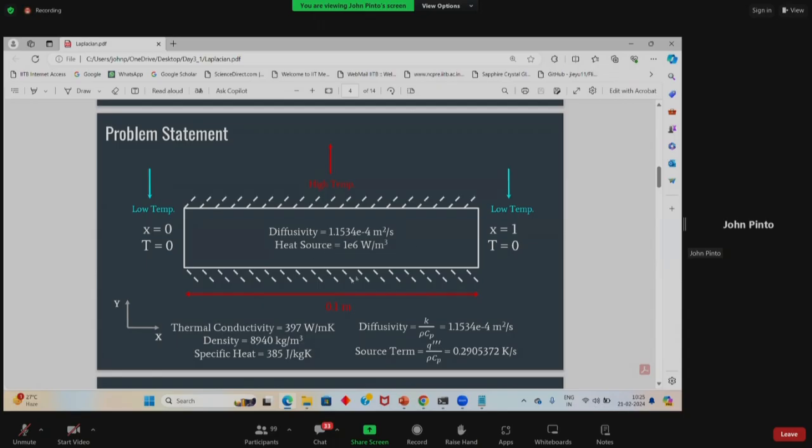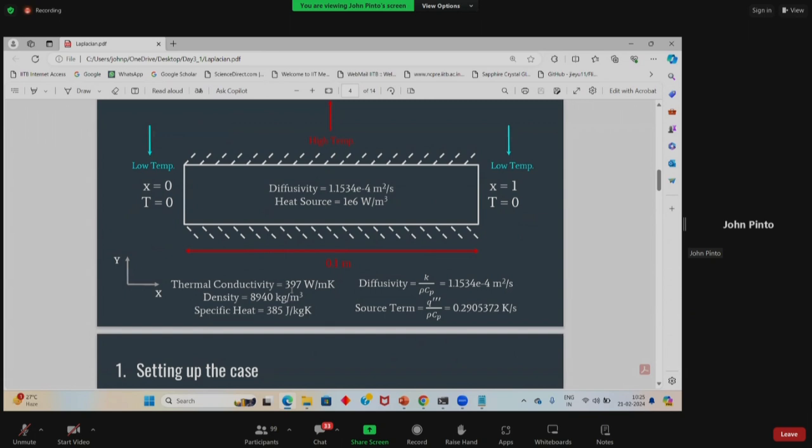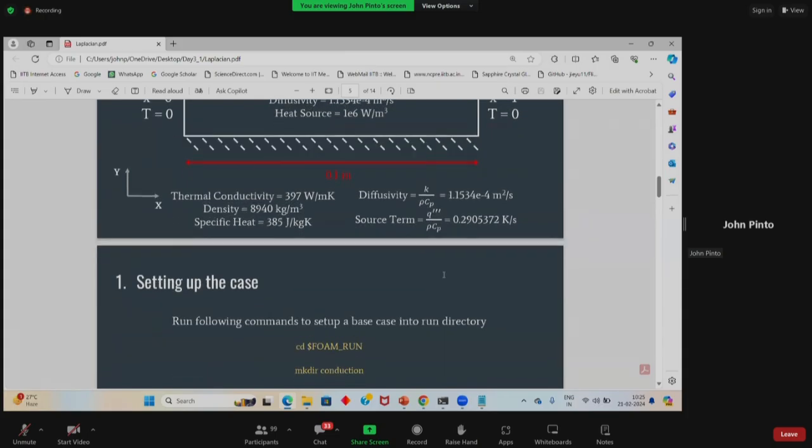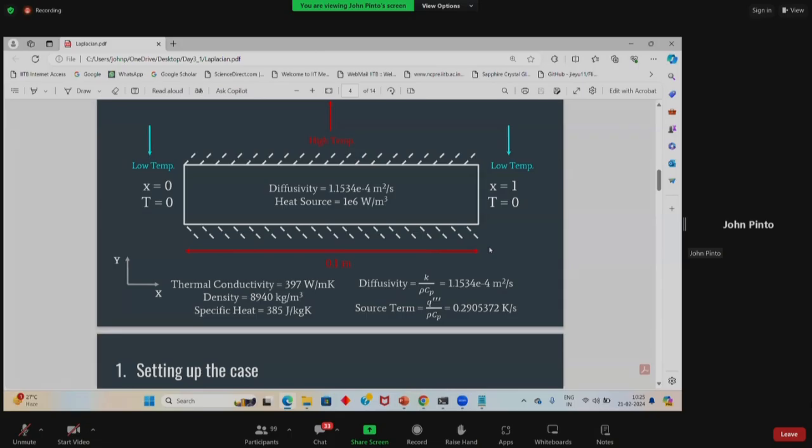Now the material that I've chosen for this is copper. If you see, it has the thermal conductivity, density, and specific heat mentioned. From these values, I've calculated the diffusivity, that is alpha, that is K by rho Cp value. And also the source term, which will be Q triple prime divided by rho Cp. Q triple prime I have chosen to be 1e6 watt per meter cube. Okay, so this is our case setup.